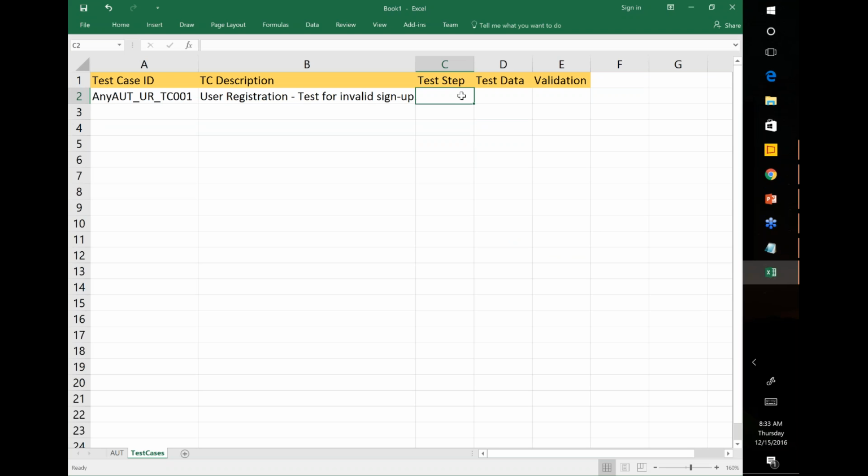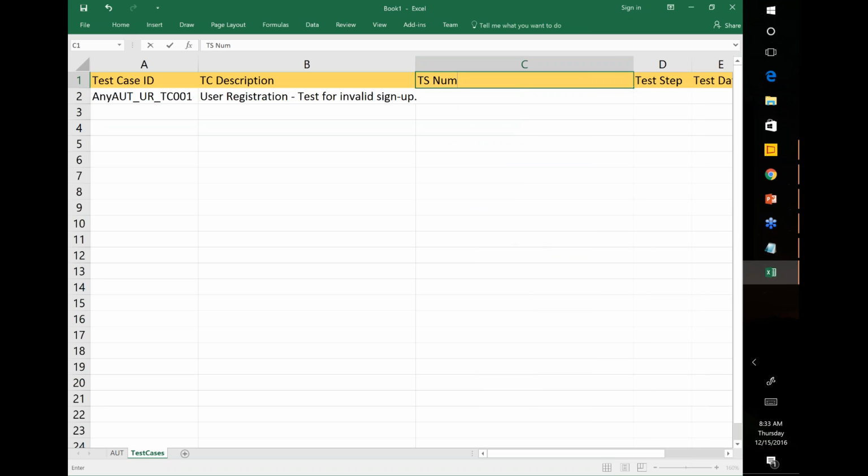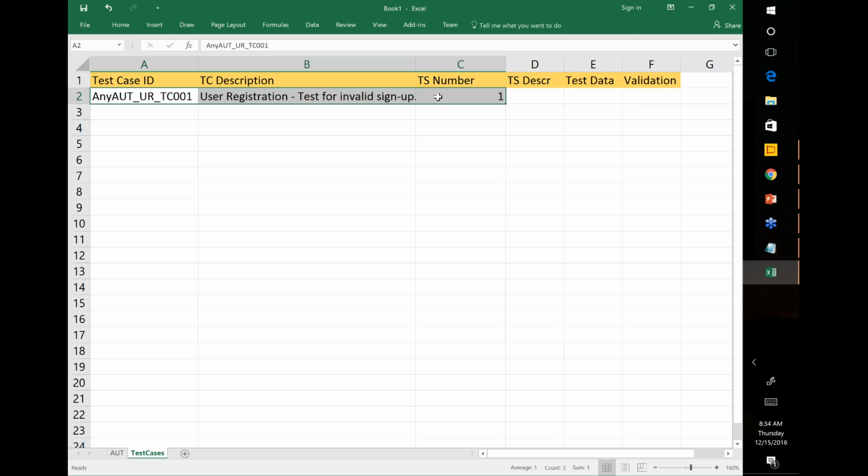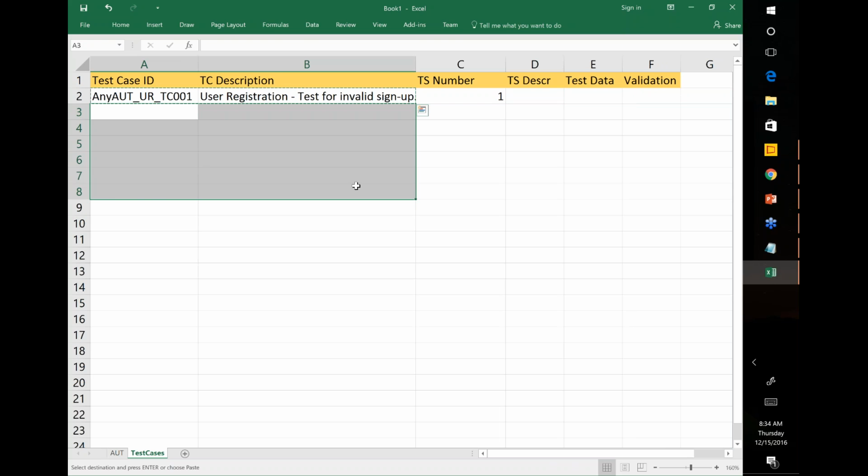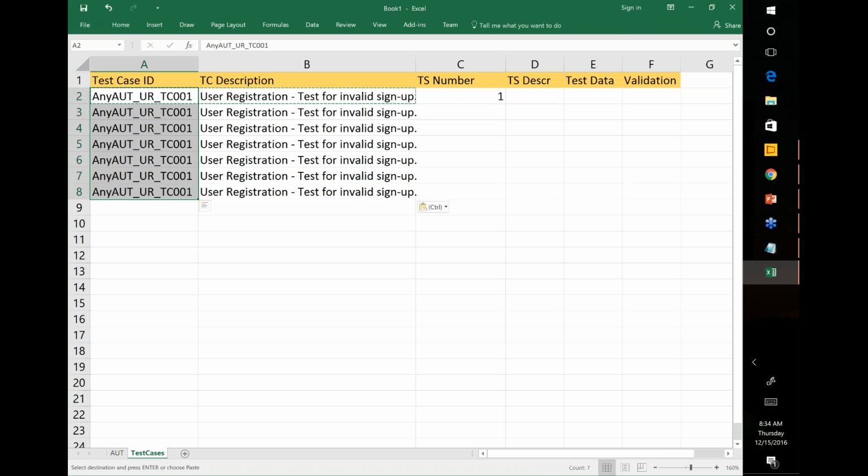So test step. Again, it could be a unique identification or the step details. So I want one TS number for test step and TS description for what it is. TS number is something very simple. I'll say step number 1, then a description. Each test case can have multiple steps, right? So I'll just assume that there are a few steps like this. Copy the same test case ID, the same description, and put it out here.